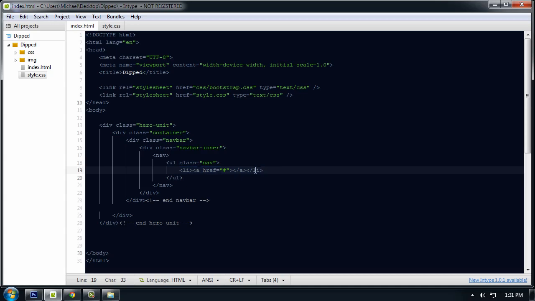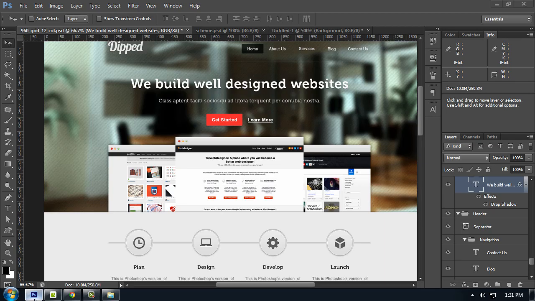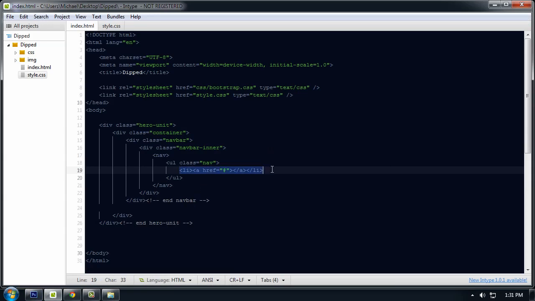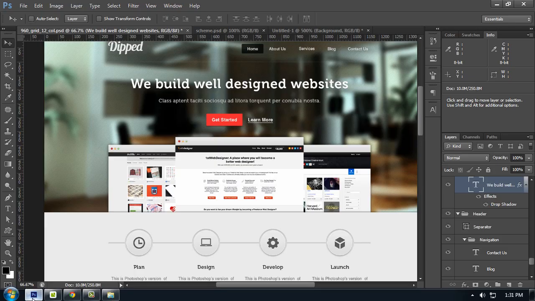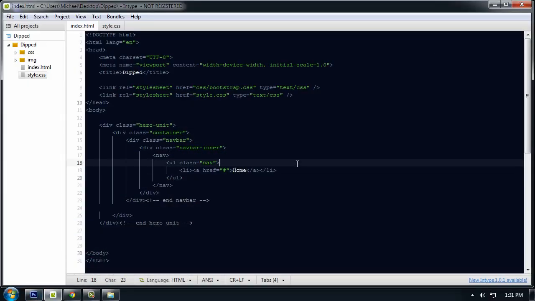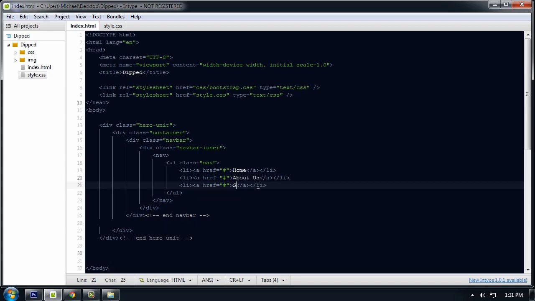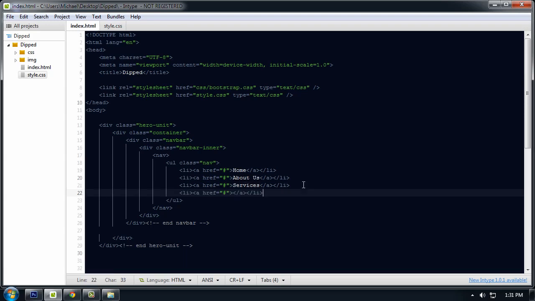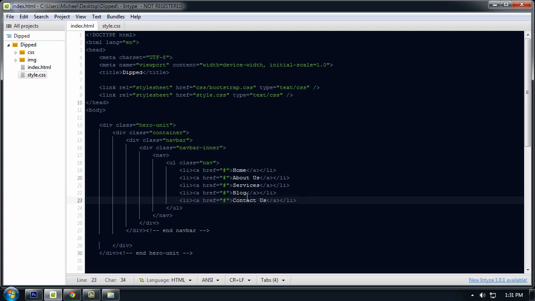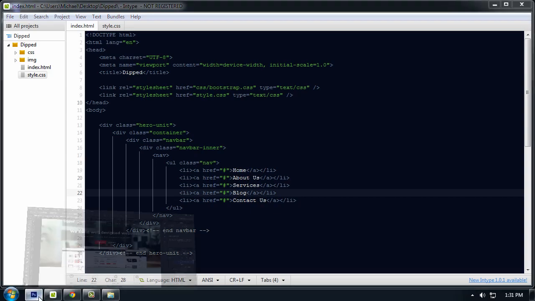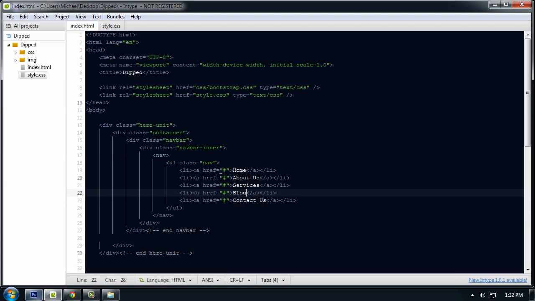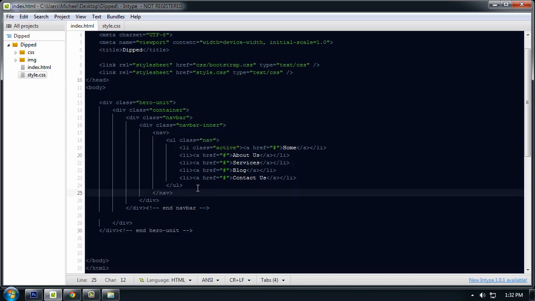So here are the list, and the first link will be home. Can actually copy this. Home, about us, services, blog, and contact us. And to make it an active state, we just need to add a class on the list item, active, and that's it for the navbar.